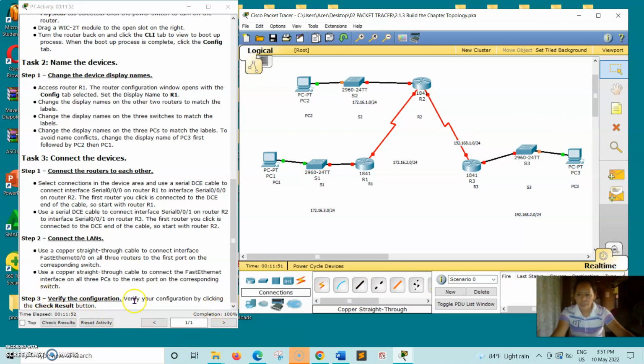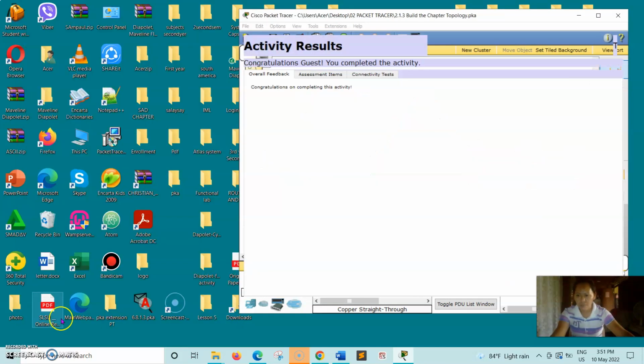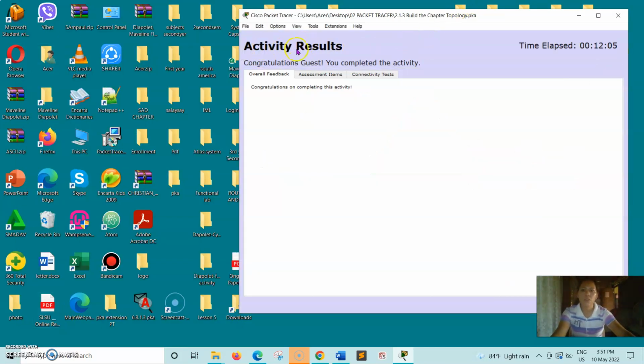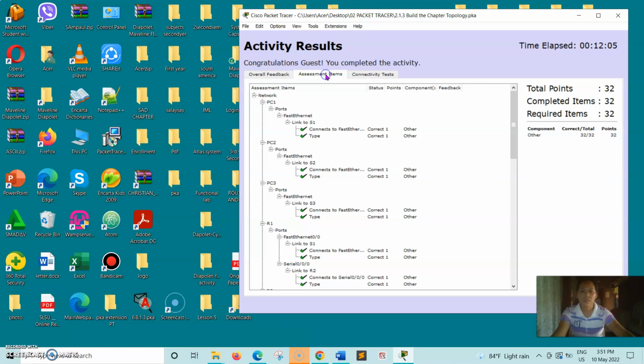Step 3, verify configuration. Verify your configuration by clicking Check Results. We can see here that our completion is 100%, but let's still check the result in the assessment. So, activity results, assessment items.